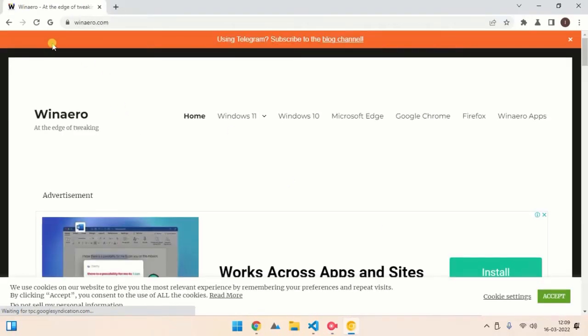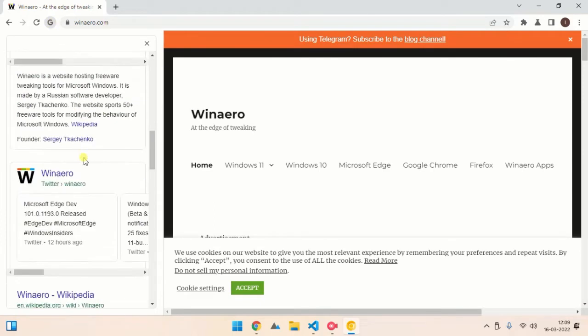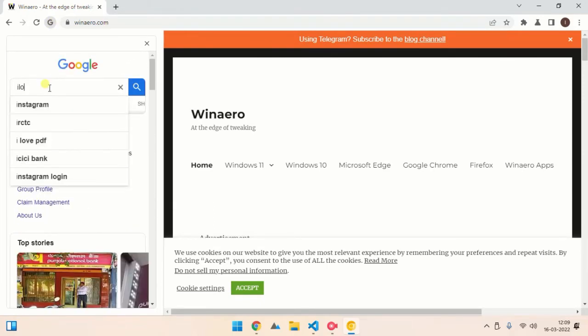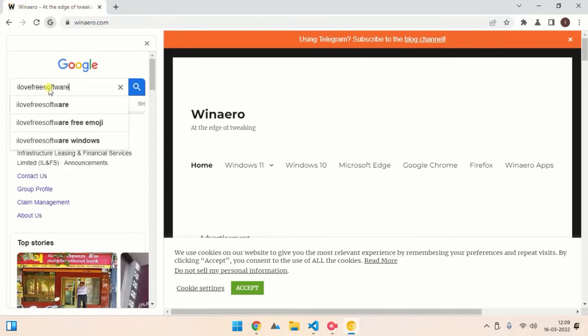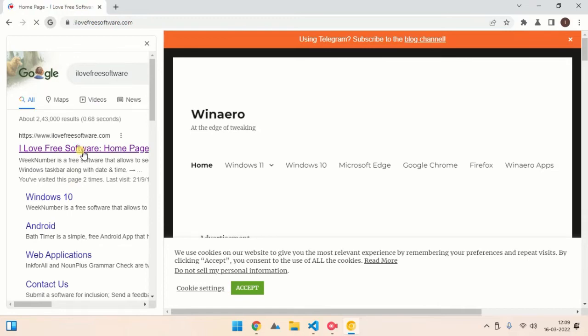Open any website and click on the small G icon. And the side search panel will be opened for you. Here you can search anything. There you have it, enabling side search in Google Chrome is that easy.